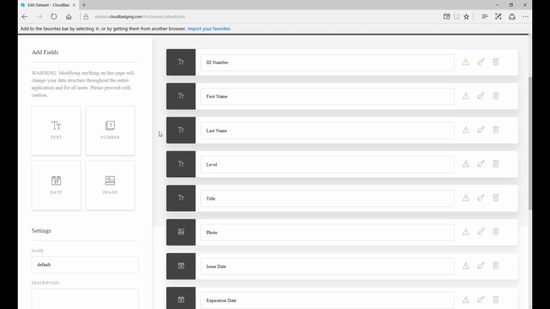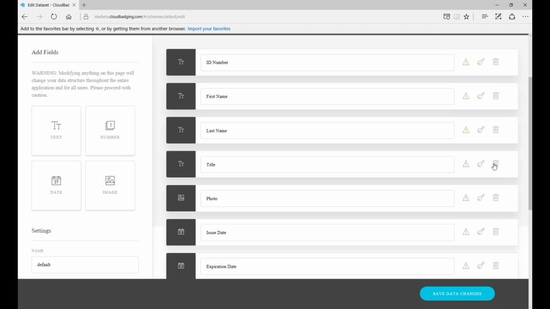For example, if I was in fact interested in capturing first and last name information but not interested in capturing a level, what I could do there is just delete that field from my data set. You'll see here to the right on each one of these line items, there are three icons: a triangle with an exclamation point, a key, and a trash can. Now, the trash can is probably the simplest one to talk about. That's just going to allow you to remove that from the data set.